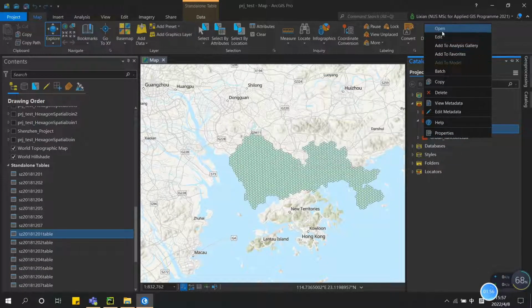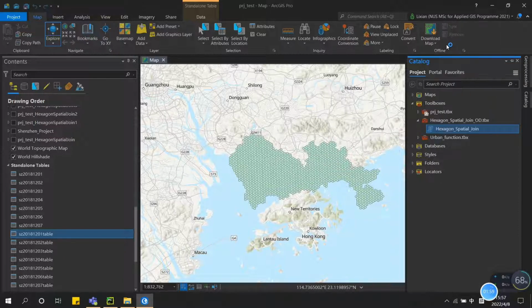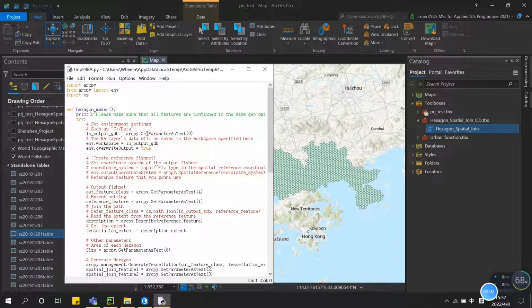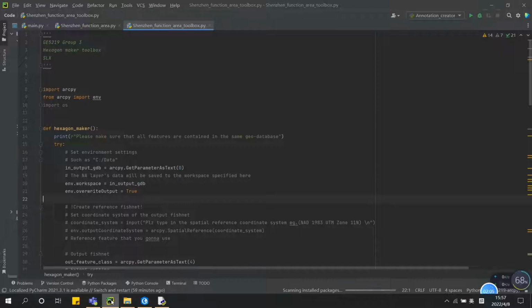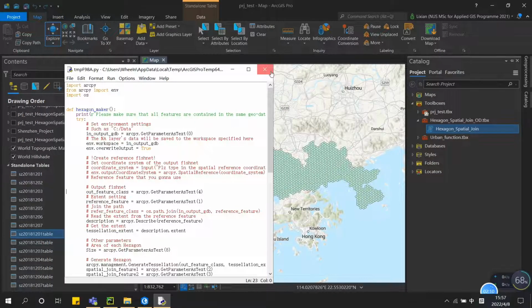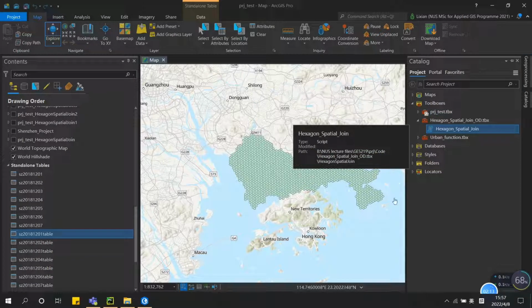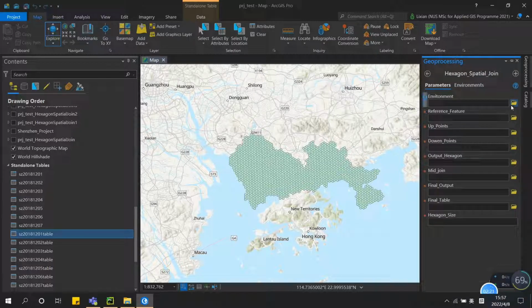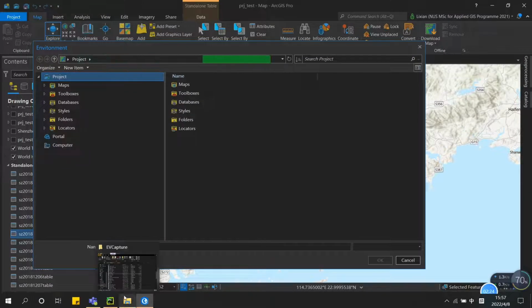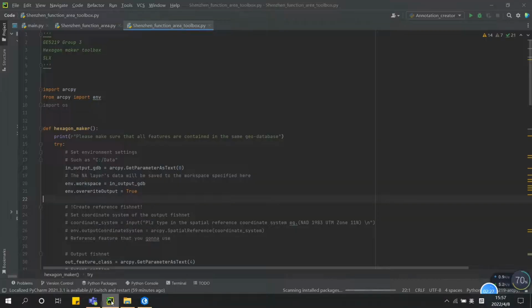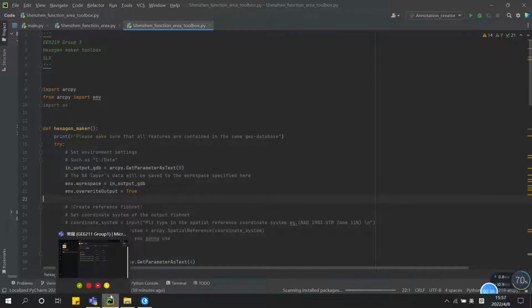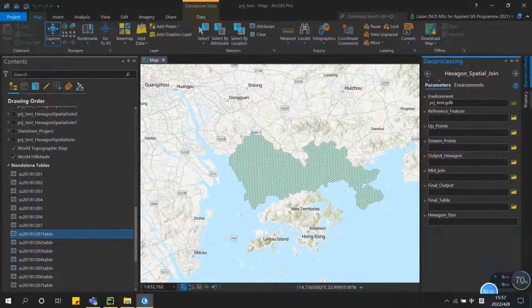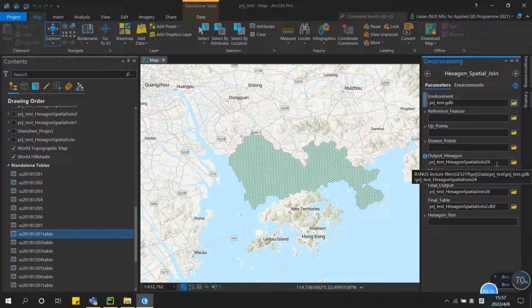Also, we can check the code here. This code is just the same as the code I have shown before. In order to use this toolbox, we need to double click it. In the first step, we need to set up the environment, which is the same part as here. Then some parameters will be auto-generated.